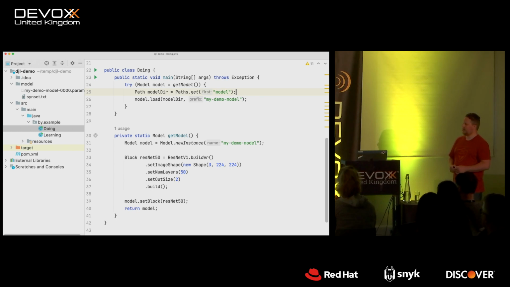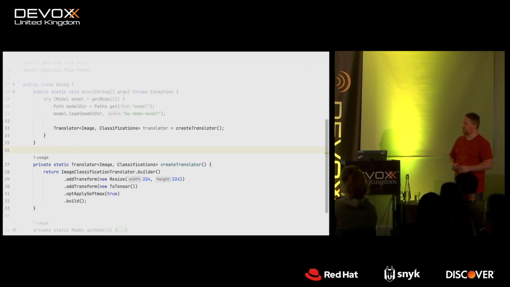This is easily done by calling model.load, and then you have your model again, this time from your saved state. But in our training, we had the dataset that had some transformations, and this is also something we need to do for our usage, because we need to do the same transformations that we did whilst training when we were actually using it. So again, we need to resize it and turn it into a tensor. And that's about it for the translator.